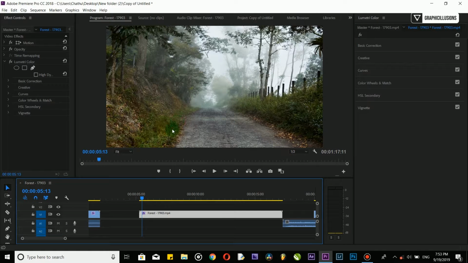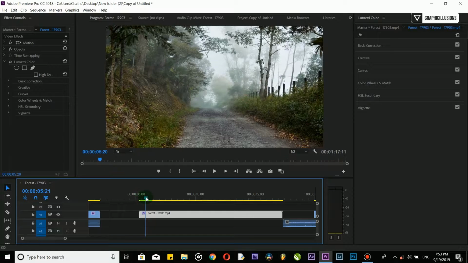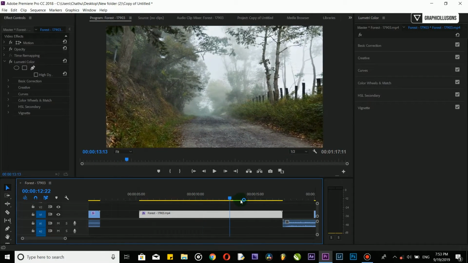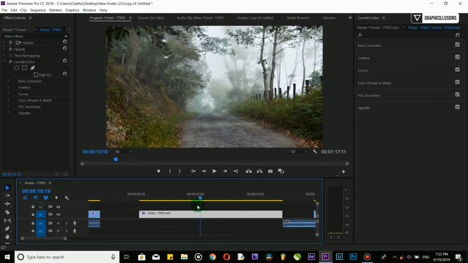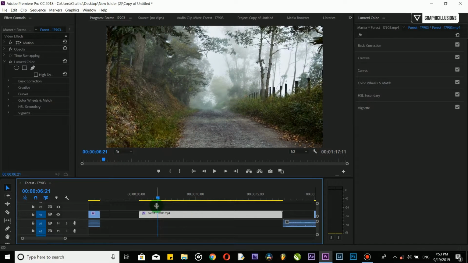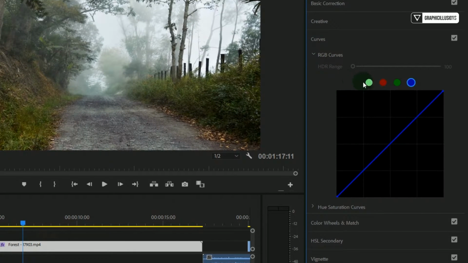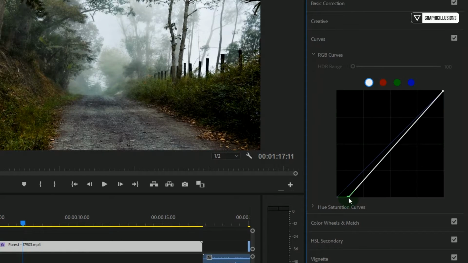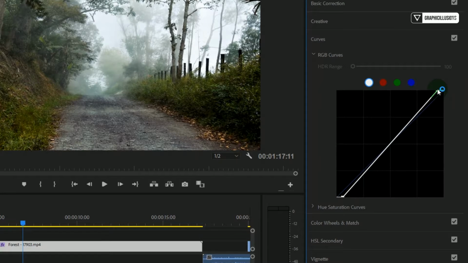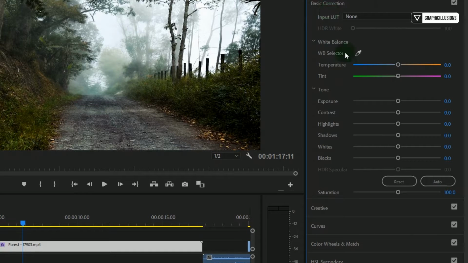In this clip I want to show you how to get a fantasy forest look. First I go to curves. Select my black point and take more contrast. Push up highlight value. Now go to the basic correction.